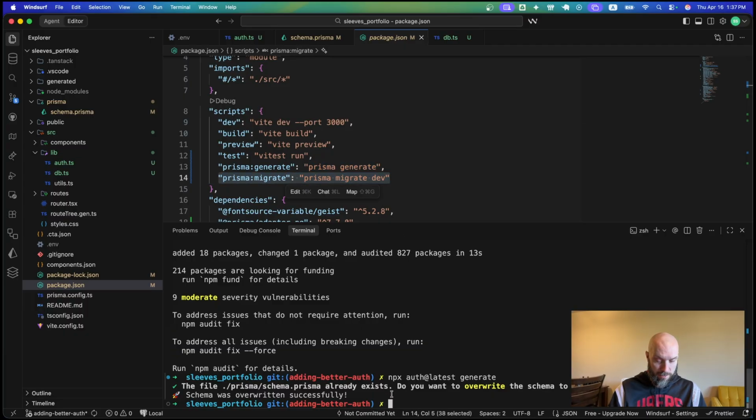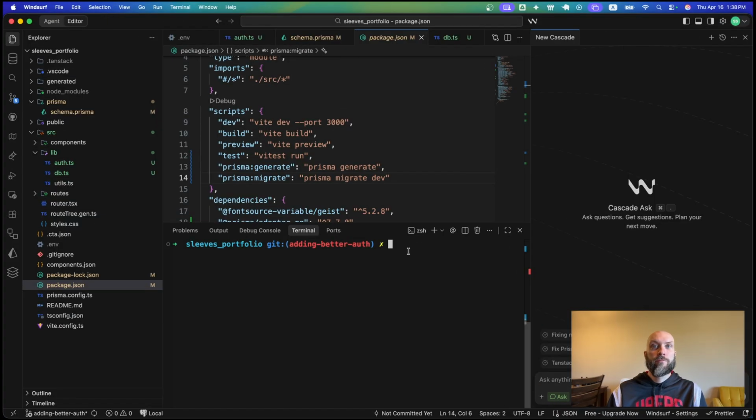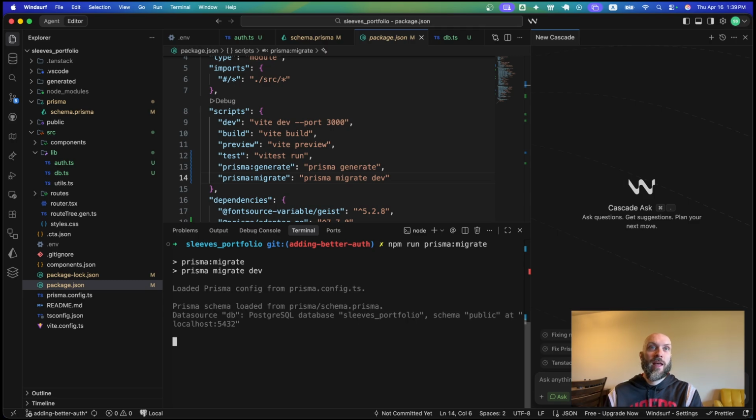The way that we do that, I'm going to clear this just so we don't have so much stuff. All right, so now we're going to run our migrate function, which is going to update our database to make sure it's in sync with our schema file. So we're going to do npm run prisma migrate. Let's see what that does.